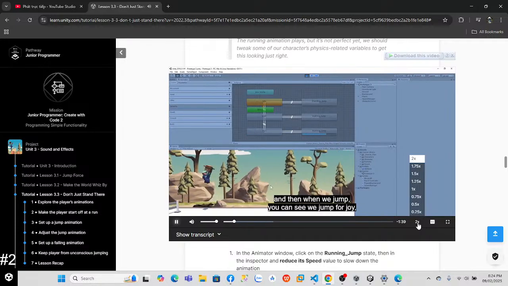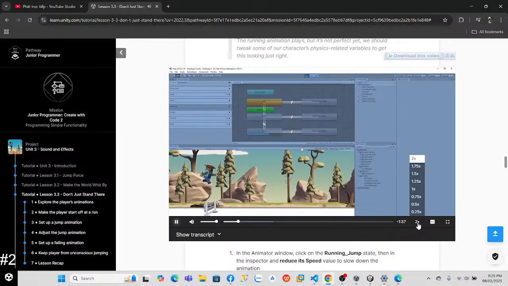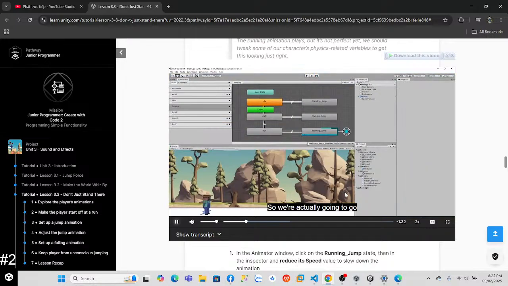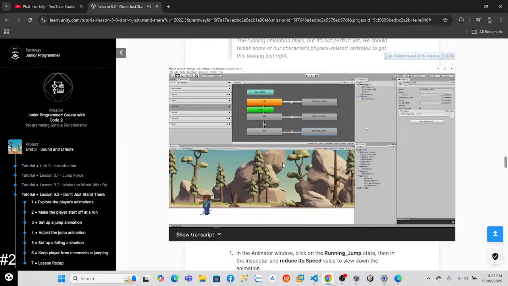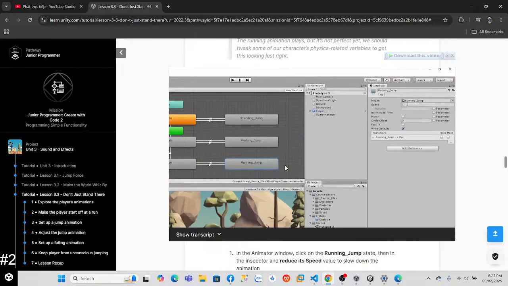We have our running animations, and then when we jump, you can see we jump for joy, but we have this weird little issue where when we jump, the animation stops short, and then we start running in the air, which doesn't really look right. So we're actually going to go into our running jump animation. And similarly to how we set the speed to be a little bit faster for the run to make it look like the player's running faster, we're going to set our animation speed just a bit slower. We'll do 0.7, just so that the animation runs a bit longer instead of faster.